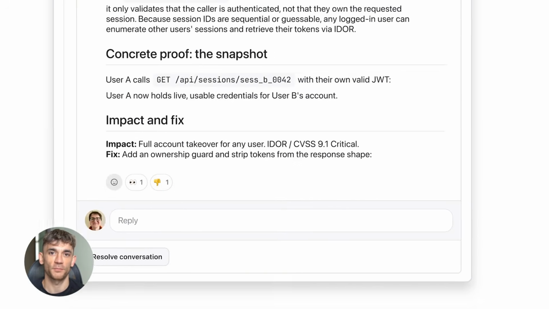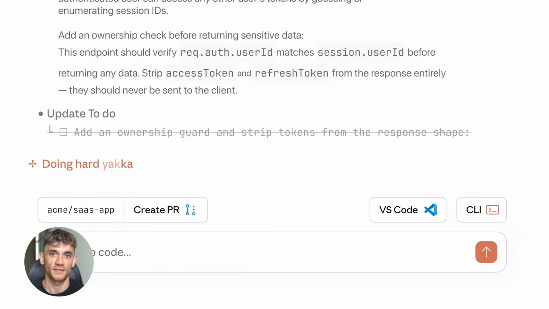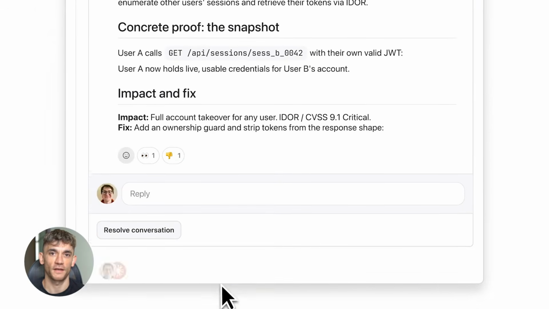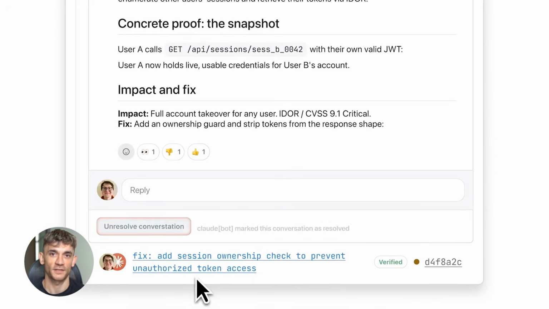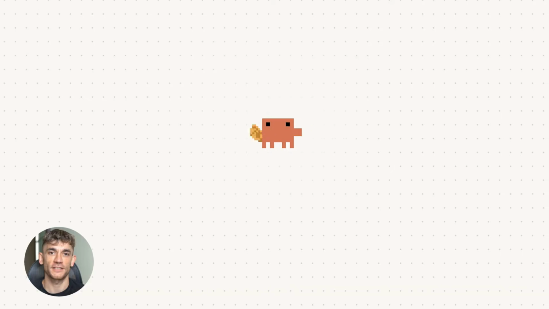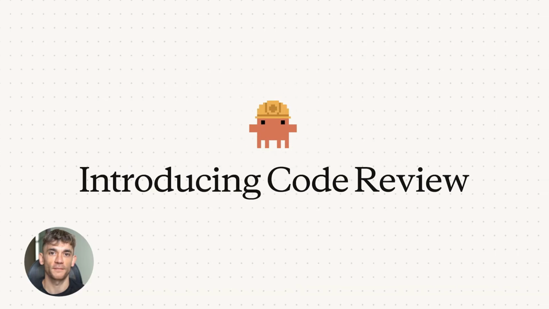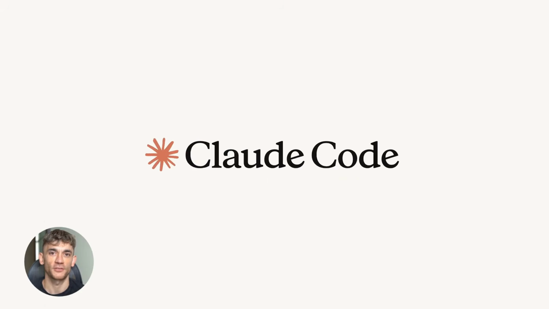So today I'm going to break down exactly what this update does, how it works, why developers are losing their minds over it, and why you need to pay attention right now, even if you don't write code. Because this is not a small update. This is a whole new way of building software, and it's happening right now. Let's get into it.